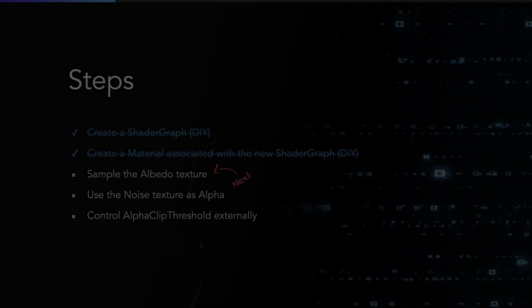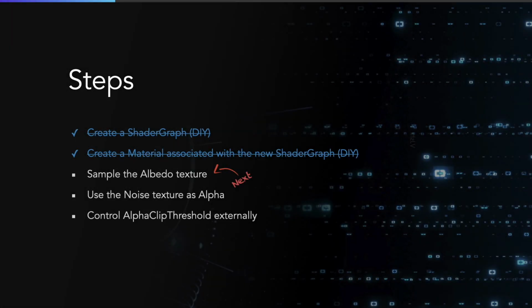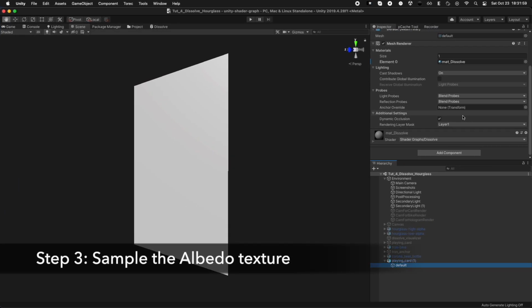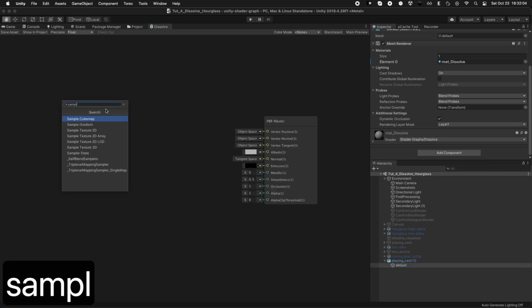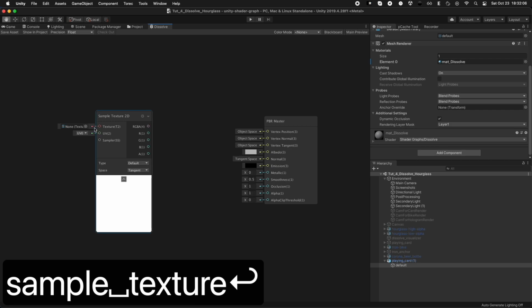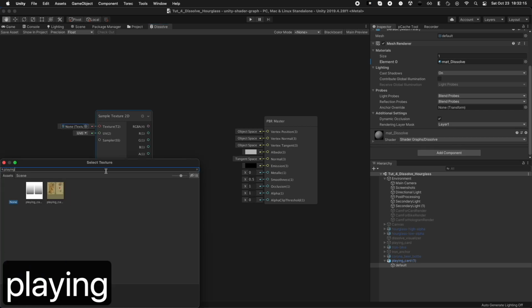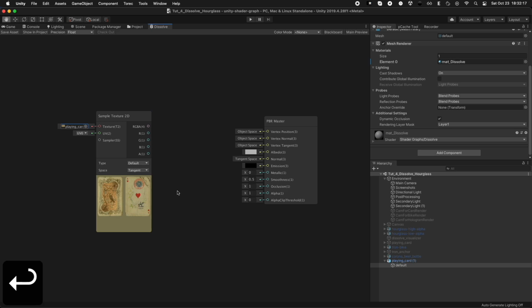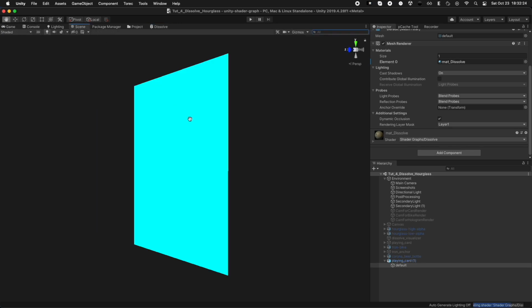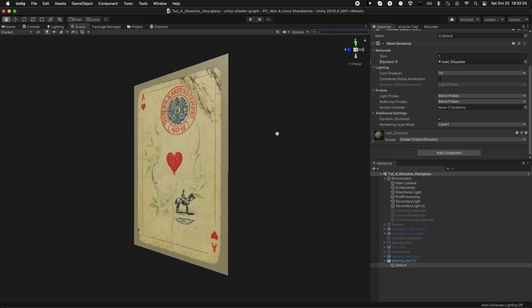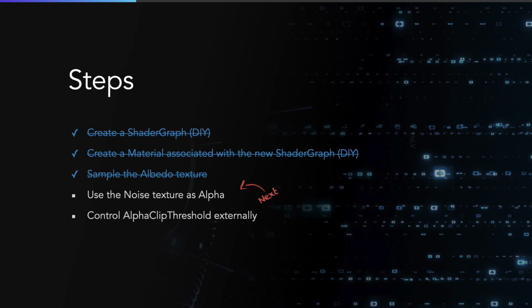And the next step is sampling the albedo texture. I hope that you're already familiar with this task, since it's been done many times in the previous videos. Just create the Sample Texture 2D node in shader graph and set the texture you want to sample in the texture part. If everything's good, you should see the textures in the preview section of the node. Set it as the master node's albedo. Now you can see the playing card in the scene if you assign the material to the mesh renderer in the previous step. And the next step is using the noise texture as the alpha map.